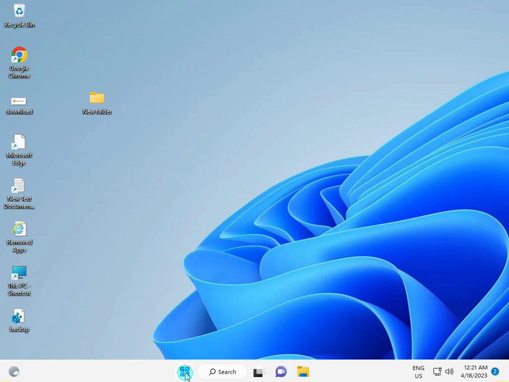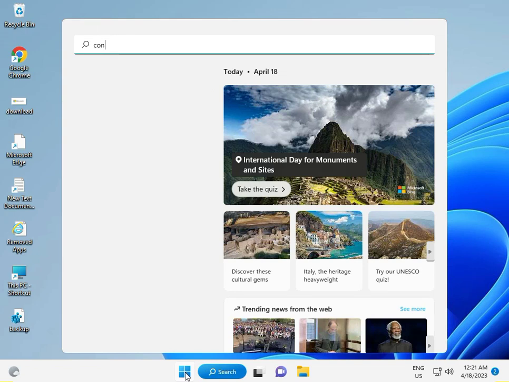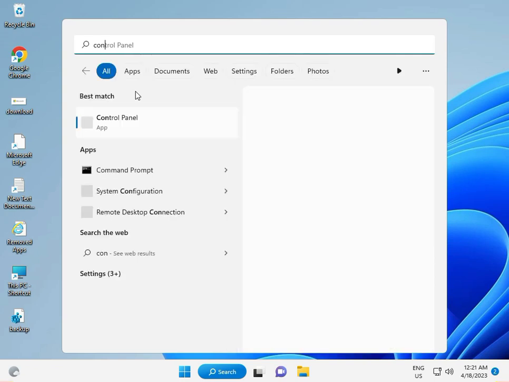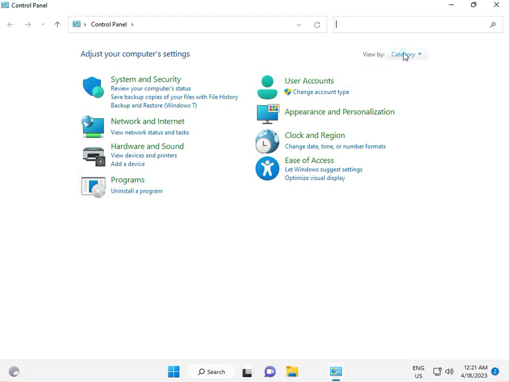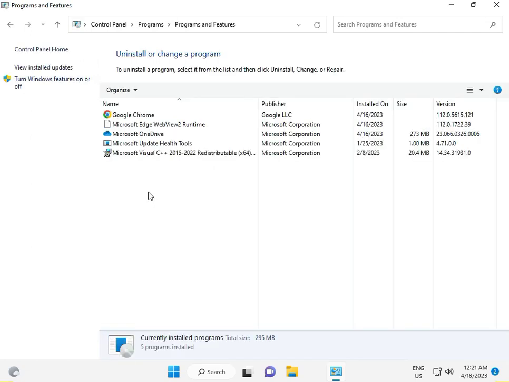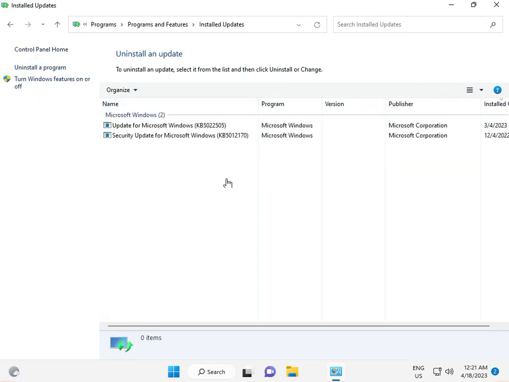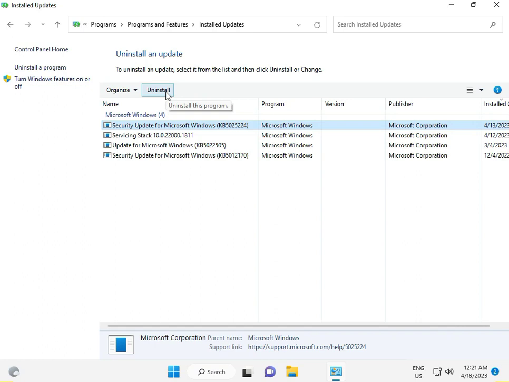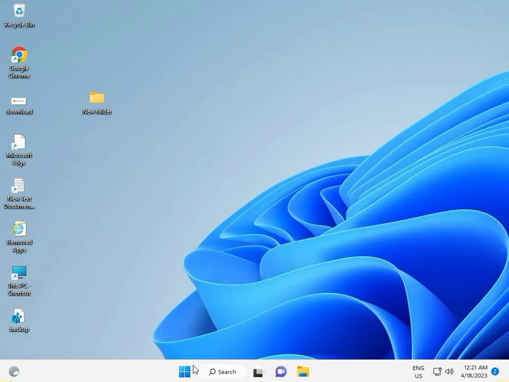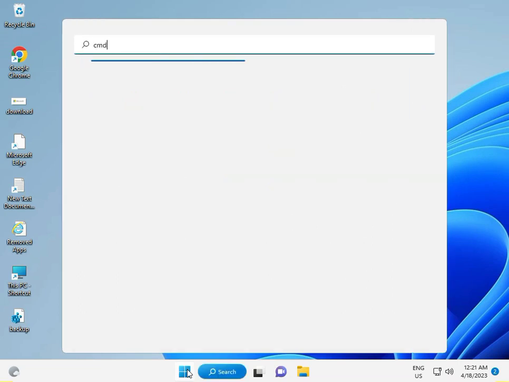This second solution is: click the Start button and type Control Panel. Then, guys, view by category and select Uninstall a program and View installed updates. That shows all the updates installed on this machine, so you can select and directly uninstall them.